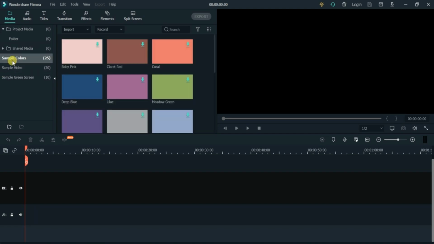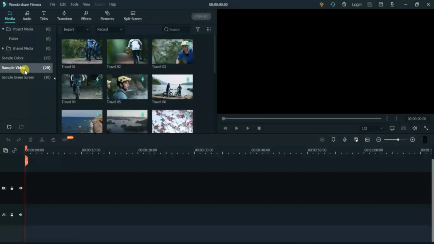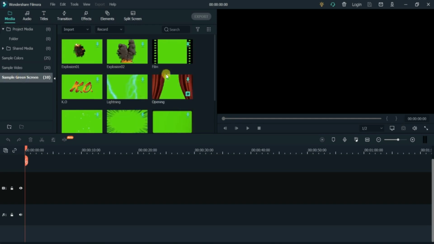The third option which you get here is sample colors. The fourth option which you get is sample videos. Here you will find all the videos which are provided by Filmora X. The fifth option which we get here is sample green screen. Here you'll find green screen templates.